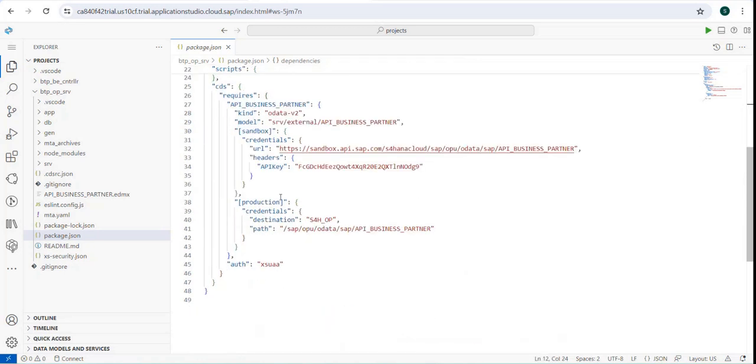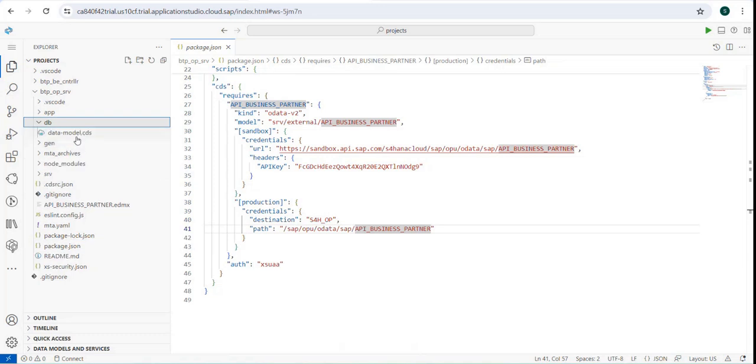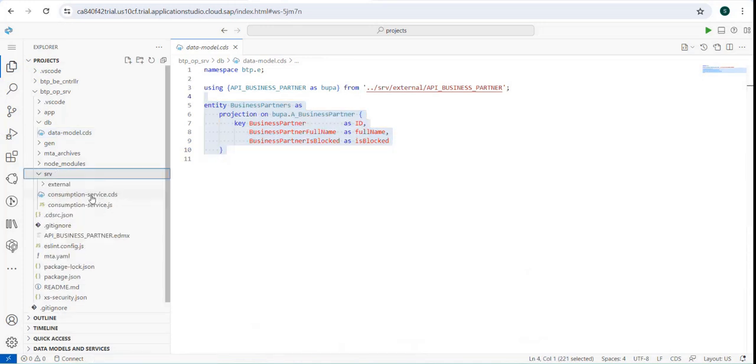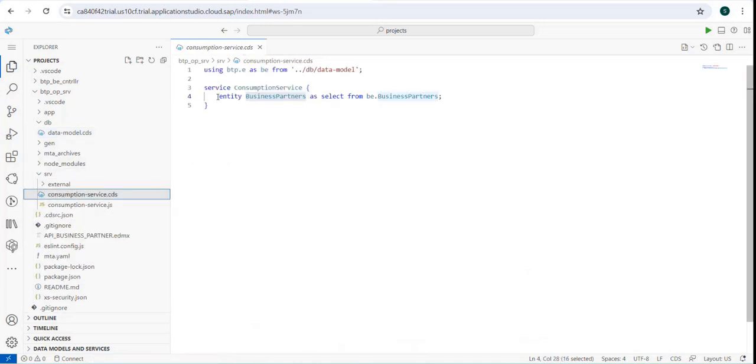And if you would like to go with some sort of on-premise system, then we would need some destination which would configure that information. For that, we configure a production variant of it by specifying the credential, destination, and other details. Now, while doing that, what we should also know is that in the data model, we would fetch the property which we need. In the service, we would expose the service like we used to for the normal service.